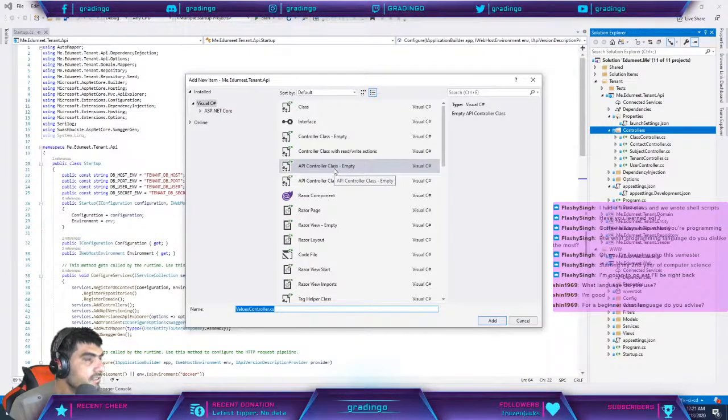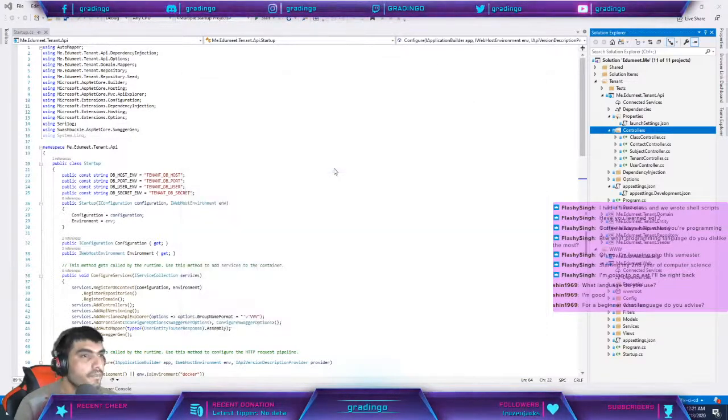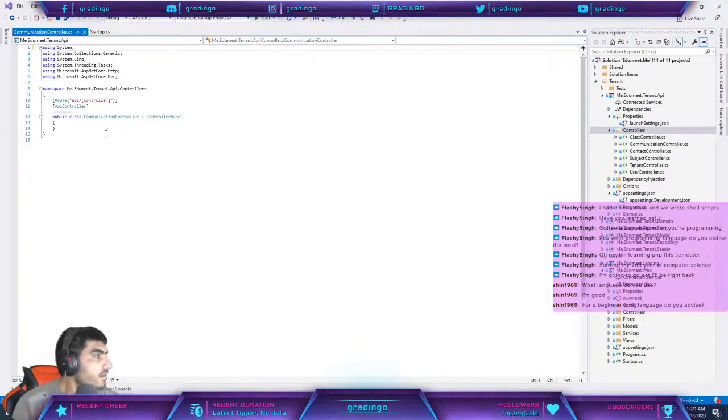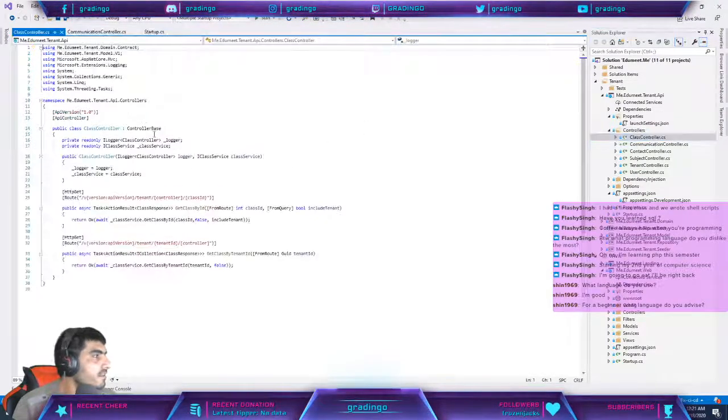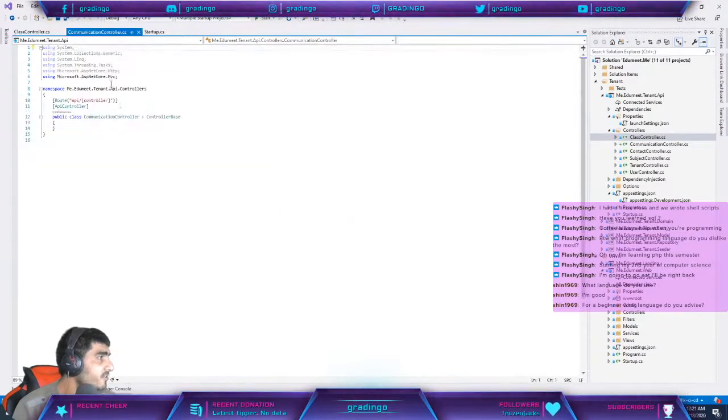API class controller. Okay, what I want to do is basically I want to say a communication controller. So this is going to be my communication controller. Awesome. Okay, let's copy this one. This is version 1.0.